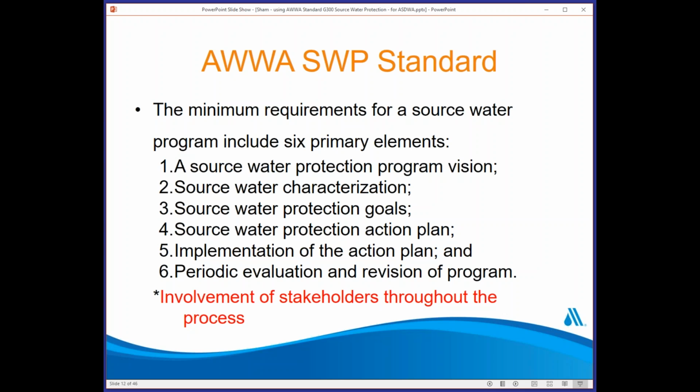And then through the plan, we can go through implementation. And these are now the actual work on the ground to make sure that activity is being carried out to make sure that our drinking water supply sources are indeed being protected. And then the last element is basically a periodic evaluation and revision of the program, kind of an adaptive management approach.